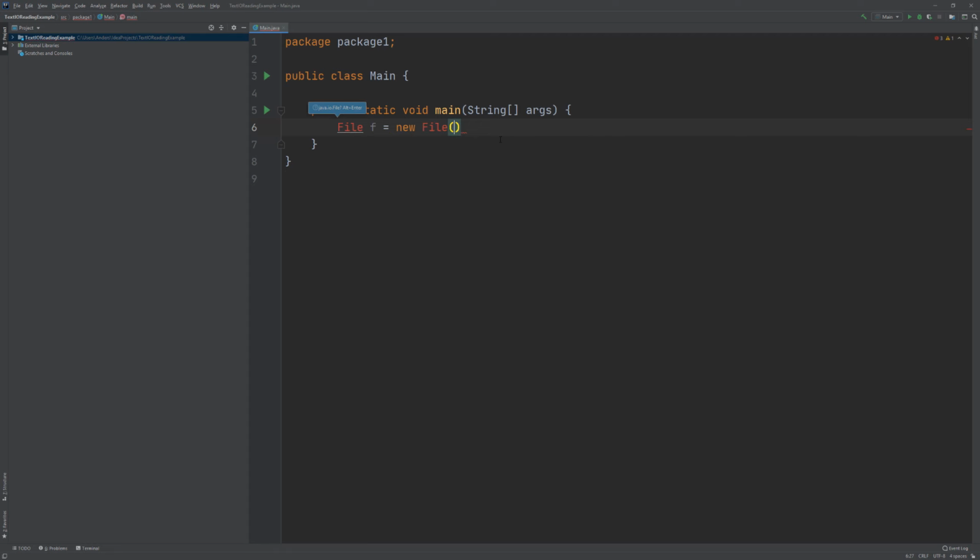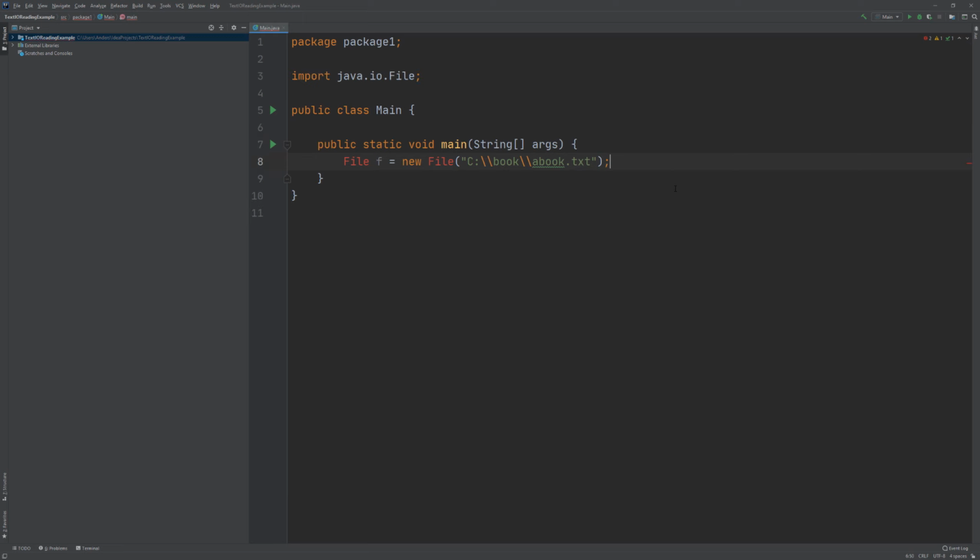In the File object constructor, we're going to provide a string which points to the path where we have saved our book file. Now you'll notice here that I use a double backslash. That is because I want Java to interpret this as a literal backslash and not as something that is escaping the next character in the string, interpreting it as a special character. So once we're done with that, we're going to import File, of course.